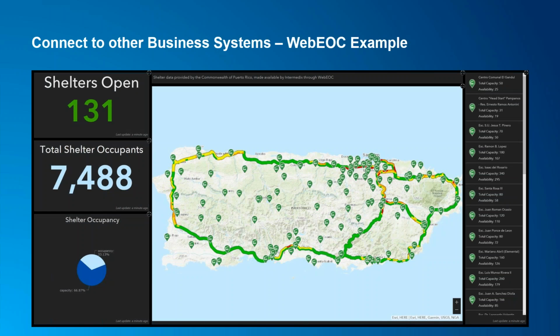But it's also about data. What are some of the other business systems inside your organization that you would need to connect to, to bring in other details and help maintain situational awareness about what's going on? For example, here we're looking at an operations dashboard view of shelter status in Puerto Rico. This is a recent screenshot, connected live into their WebEOC system. This is just an example of starting to operationalize some of those systems to provide additional sources for situational awareness purposes.